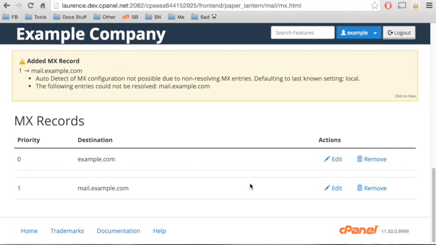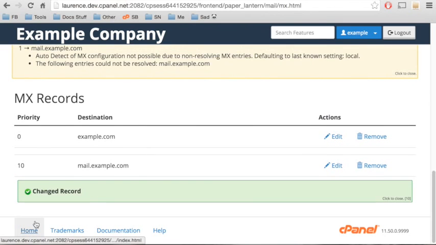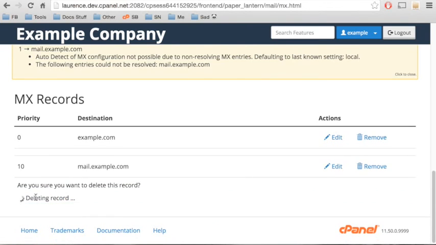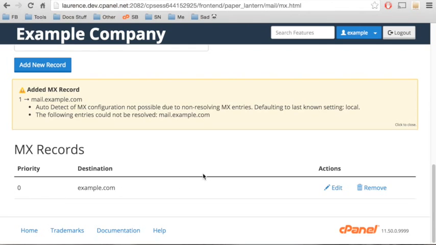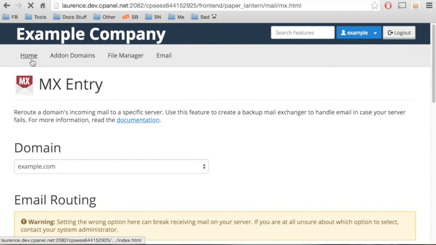To edit an MX record, click the appropriate edit link. Then, make your changes to the priority or destination text boxes. Edit or cancel to back away from the changes. If you want to remove an MX record, just click the appropriate Remove link in that row. Click the Delete button to confirm, and it's gone.